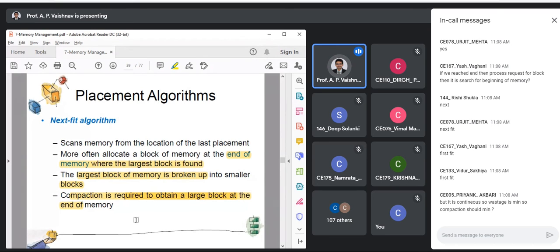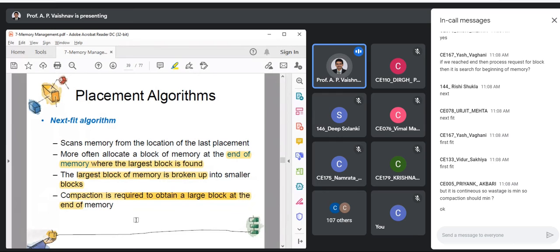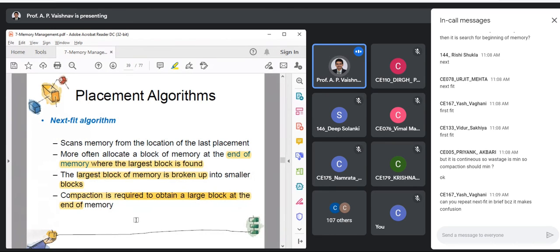Okay, it is continuous, so wastage is minimum, so compaction should be minimum. So in the ideal scenario, Priyank, your answer is correct, but we can't expect the ideal scenario every time, right? What if you are having a mix of requests, small and large, small and large? Then in that case, both the algorithms might be behaving in a similar way. If your requests are like small, medium, large, small, medium, large, then both might be working in the same way. So it all depends upon the type of request, or size of request, if I be precise.